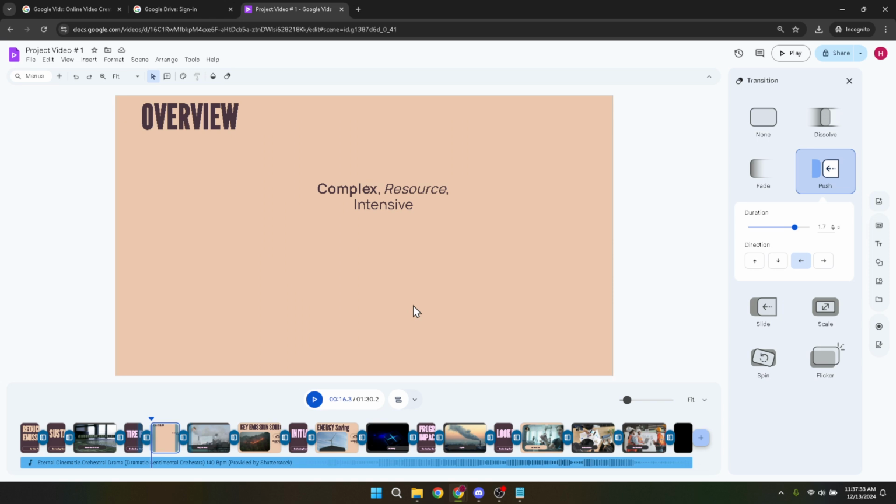Adding animations and transitions can transform a basic clip into a compelling story. By following the steps we've gone through today, selecting your clip, choosing scene, clicking on transition, choosing your transition, and finally setting the duration of the animation, you'll be well equipped to enhance your Google Vids with dynamic animations.